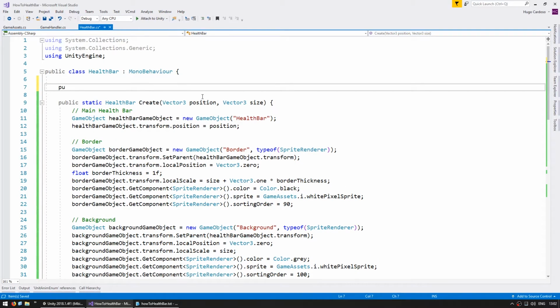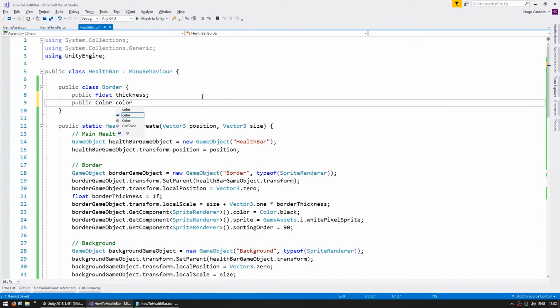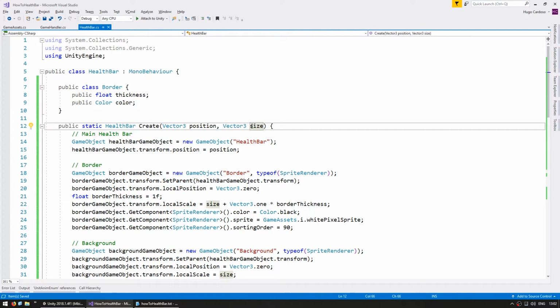So let's go up here and make a public class, and we're going to call it Border. Now, inside this class, we're going to have two values. First of all, a public float for the thickness of the border and a public Color for the color of the border. And on our HealthBar Create function, we're going to receive a Border class object, and by default, let's leave it at null.